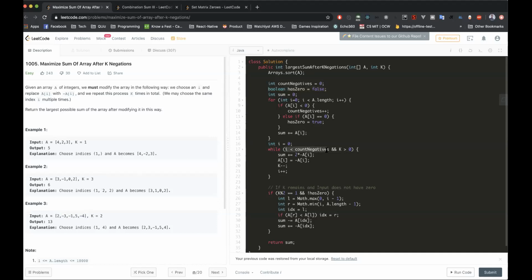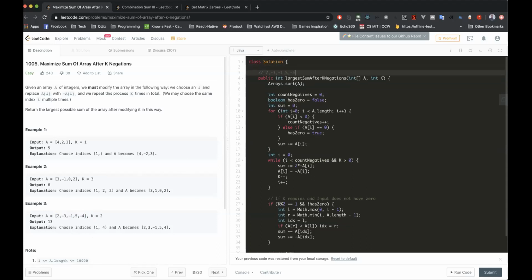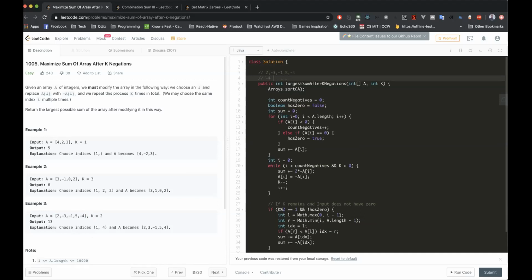So let's say I have the count of negatives, and while k is greater than 0, I negate these negative numbers. Let's take an example that we can run through. Let's say this is the array. After sorting, this would become -4, -3, -1, 2, and 5. Since k is 2 in this case, we have two operations. First we negate the largest-magnitude negative number, starting from the 0th index. I first calculated the initial sum of the array, then if I negate the first element, what will the sum update to?